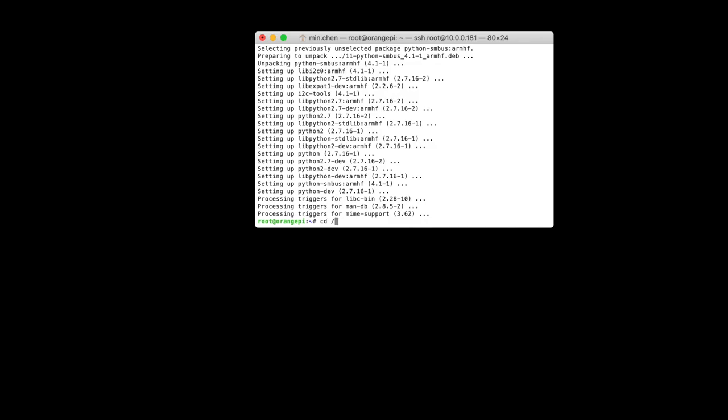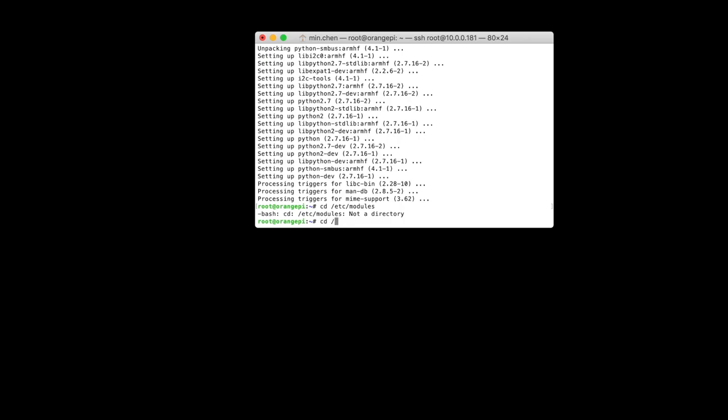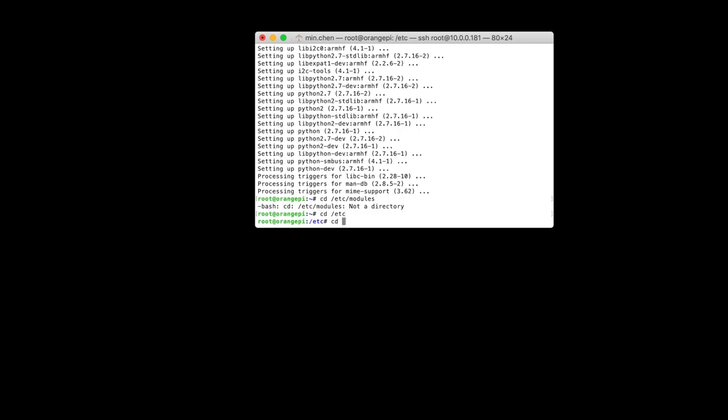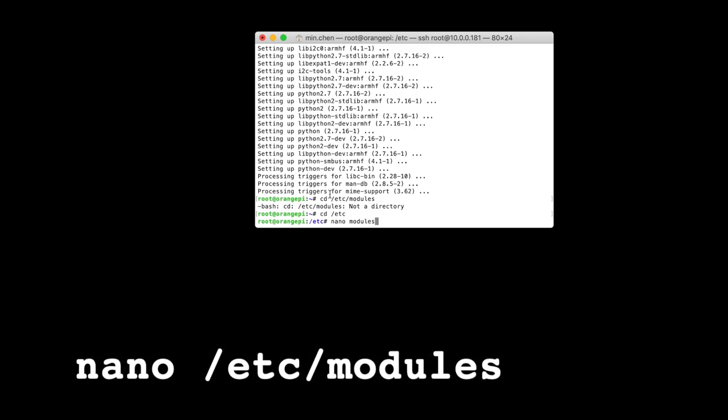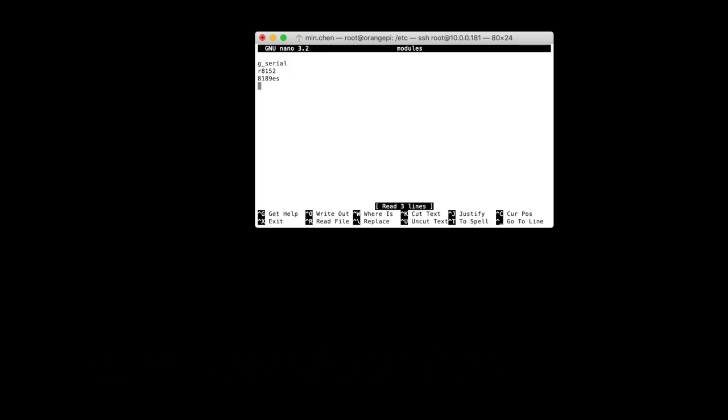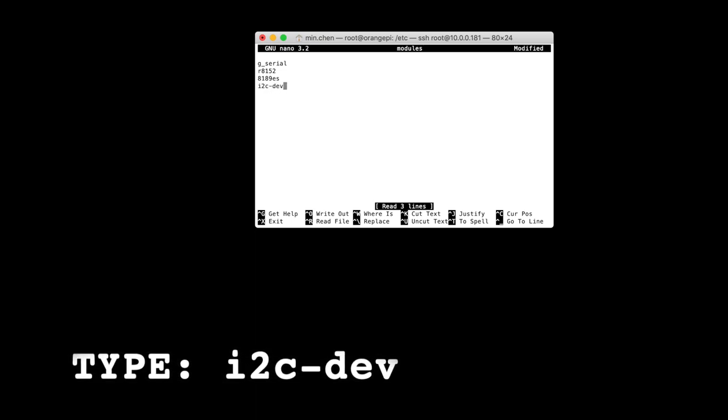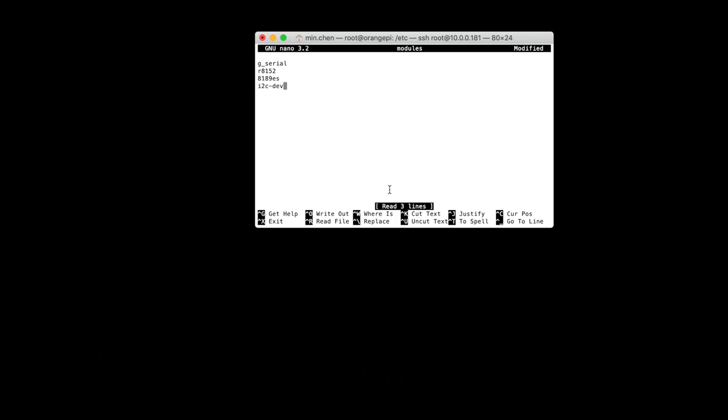The first thing we want to do is go to /etc, and check out the modules directory where we need to edit a file. Actually, we need to edit the modules file, not the directory. Just edit the modules file: nano /etc/modules. In there, we need to add i2c-dev into the modules, so type i2c-dev. Once that's completed, go ahead and save it, and we'll move on to the next step.